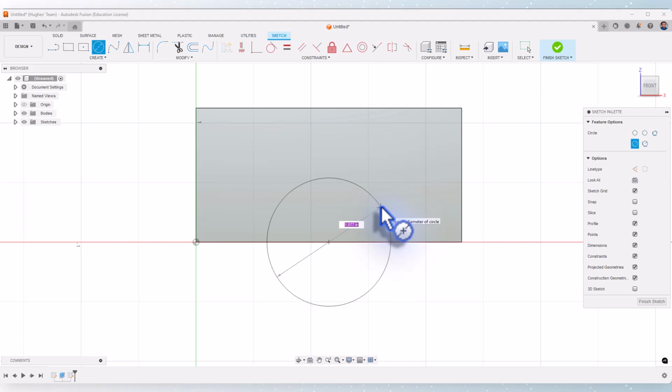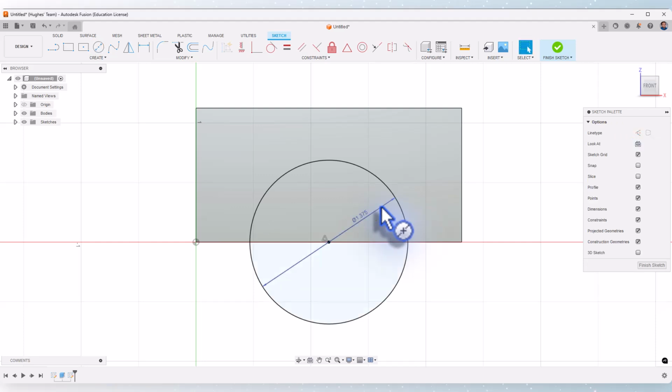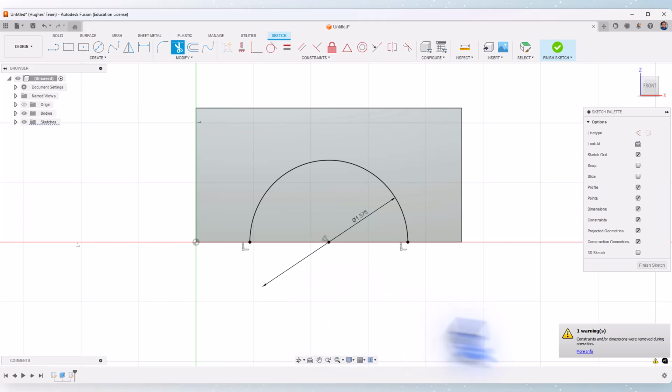And I'm going to just type in 1.375, which is the same size we made the semicircle, because that's really what got cut out of that in order to make it. I'm going to use the trim tool, and I'm going to trim the bottom portion of this circle away. You may get a little warning, and that's fine. It's just saying some constraints were removed, but now we've got a whole other profile here that we can work with. So I'm going to right click and say OK.